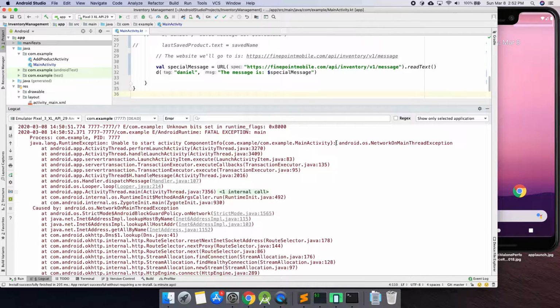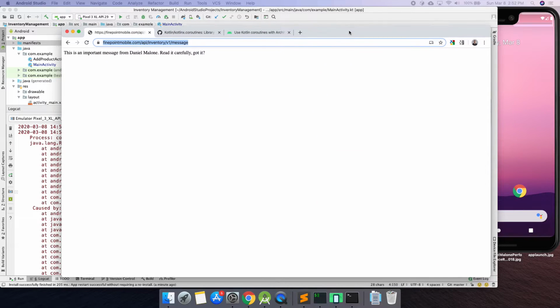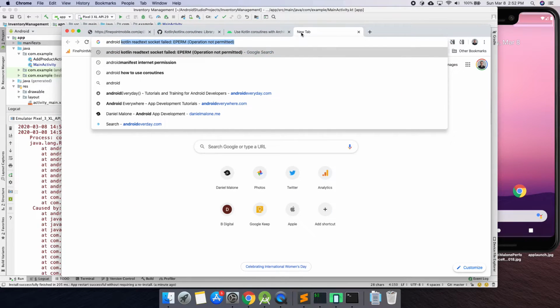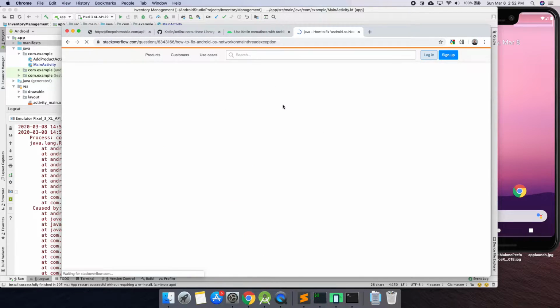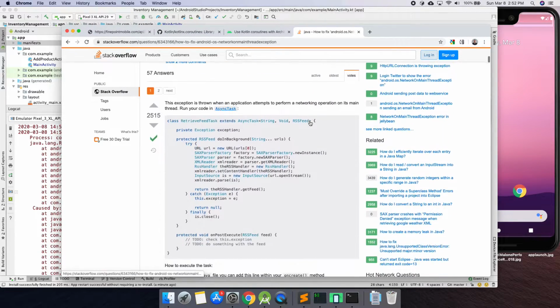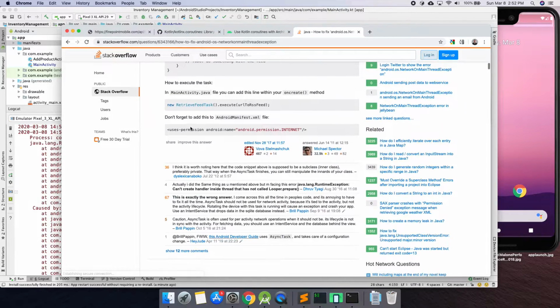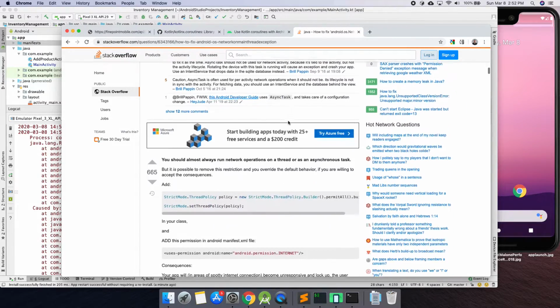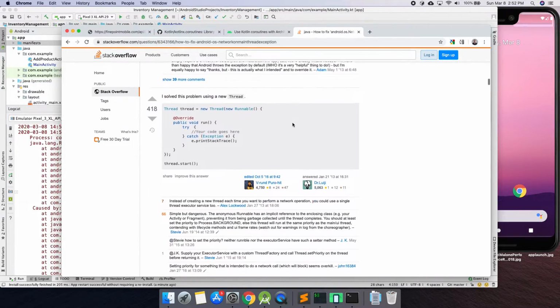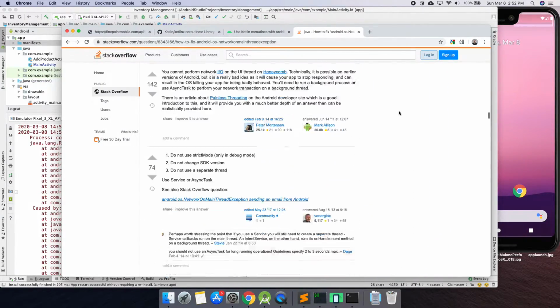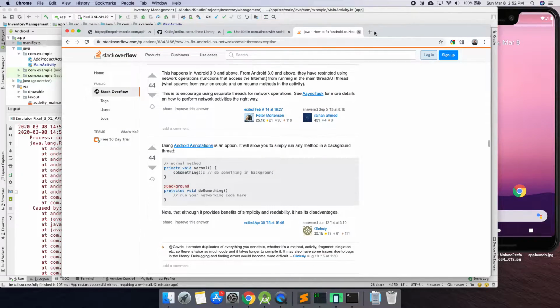Now in this case, I kind of know what's going on. What it says is, hey, network on main thread exception. And I bet if I go here, Google Android, and then paste that in there, we'll get a lot of blog posts about how to fix this, and there'll be some long, complicated answers and maybe some internet permission stuff. So if you don't know what to do, this is a good starting point. But, wow, this is a lot of posts, so I actually know how to fix this.